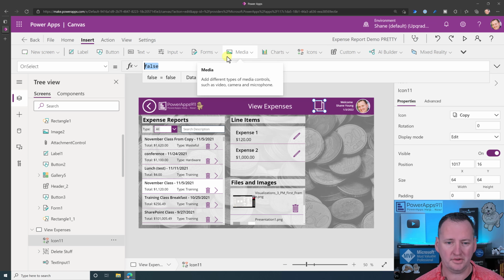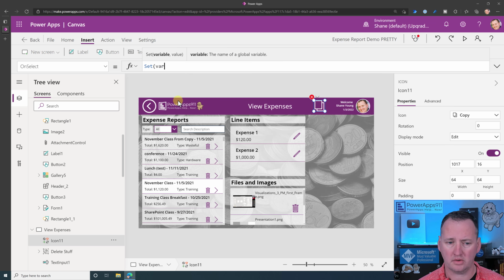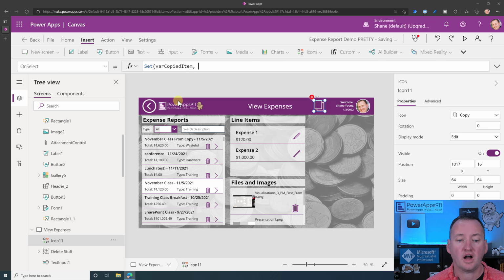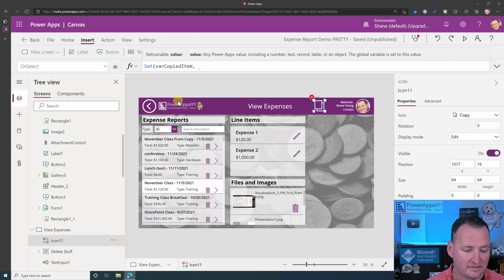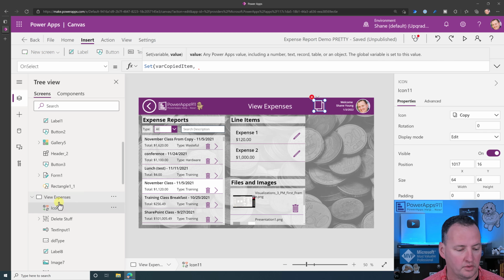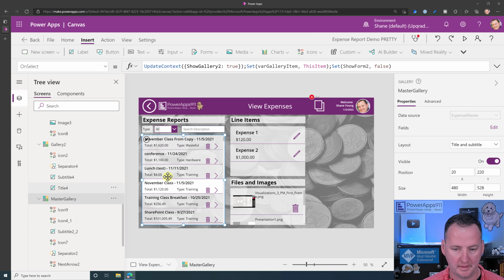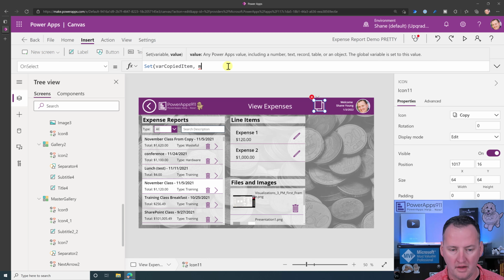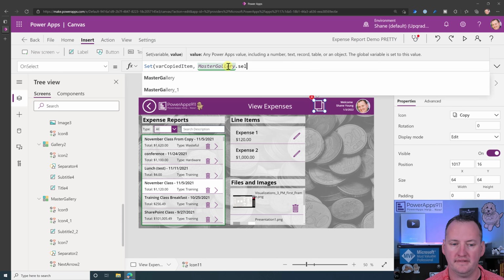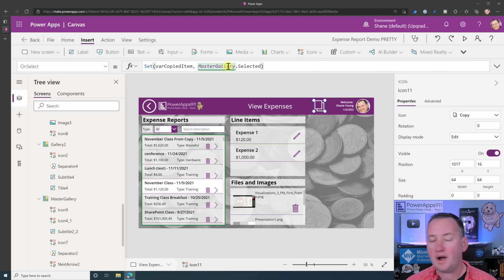For the parent, that one's pretty straightforward actually. We're going to say Set. So create ourselves a global variable called var copied file, or copied item. I don't like file. Var copied item. And then we're just going to set that to our gallery selected. So if we look over here, master gallery is the name of the gallery we want. So we're just going to say master gallery dot selected. And so that would load that record into that variable so we can reference those fields over on the other side.